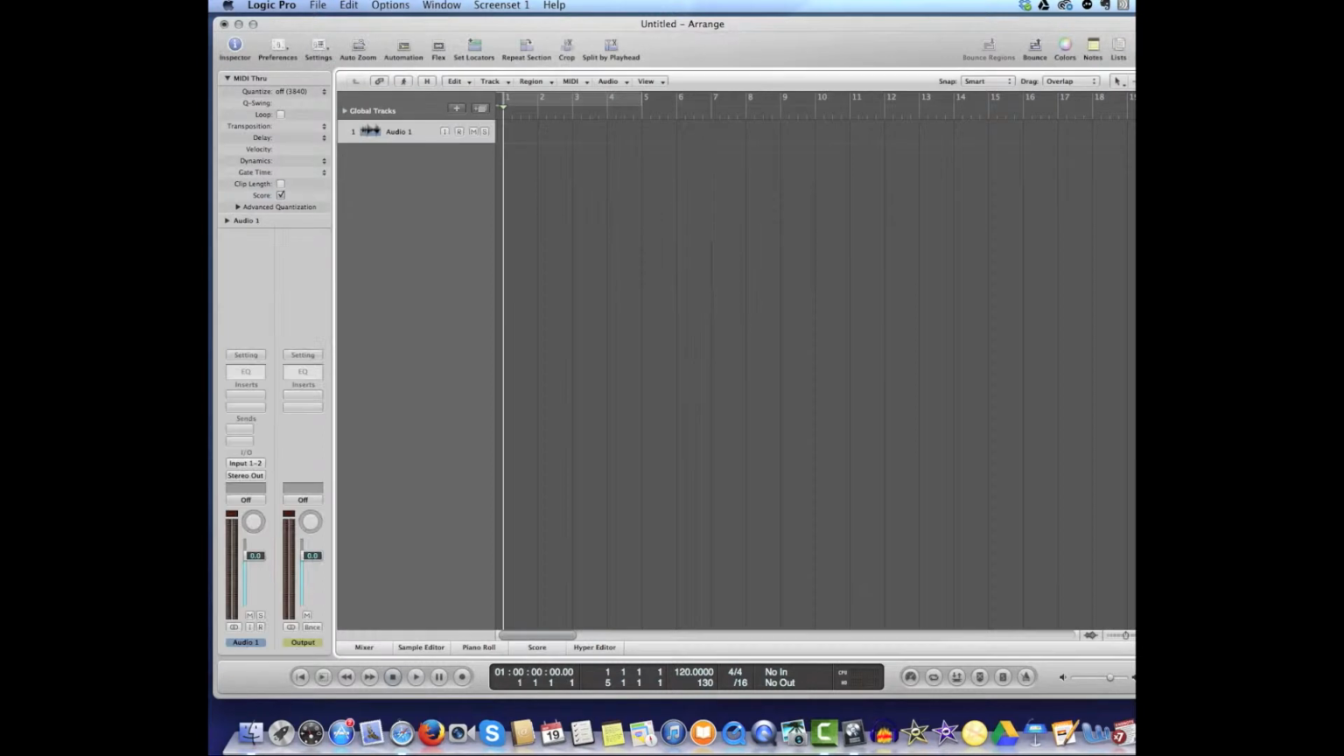And now hopefully you can see there in the Arrange page, which is what we're looking at, something called Audio 1. And in Logic we've got time going from left to right, so you can see the bar numbers there. And then going up and down, you'll have the different tracks of audio. So Audio 1 is our first track.